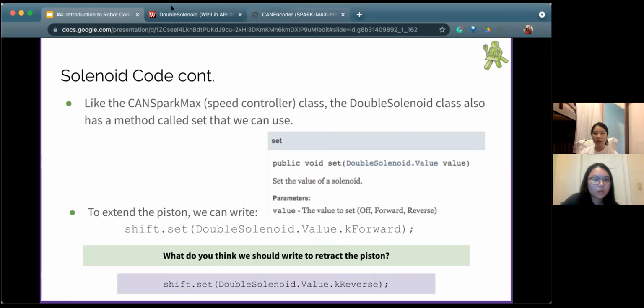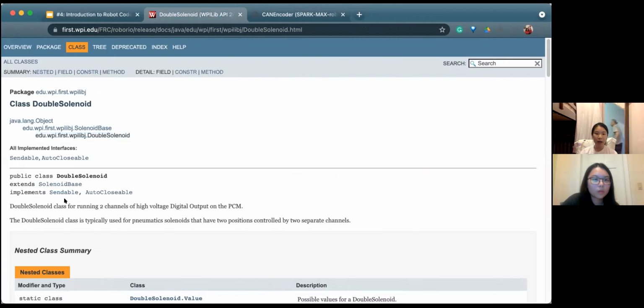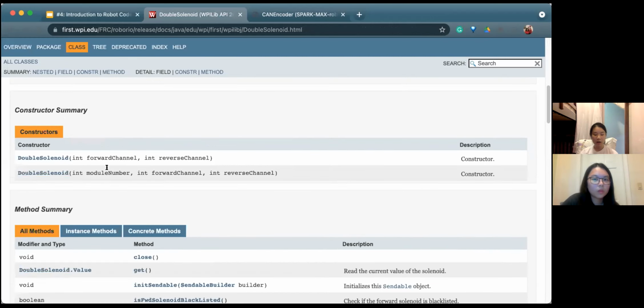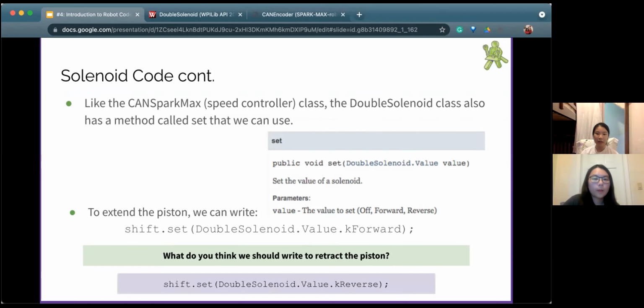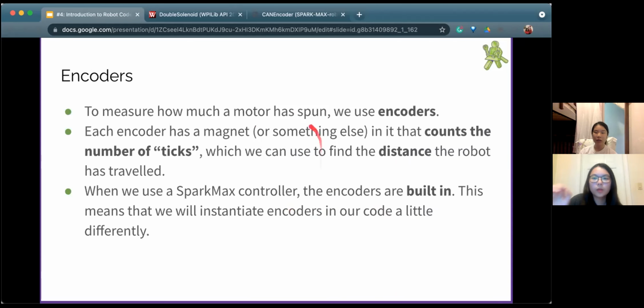All of this can be found on the API. If you just look around, we can look for the set method, right? It's already here as well, but it takes in DoubleSolenoid.Value, and this value will be kForward or kReverse. I think there's only two, so okay.